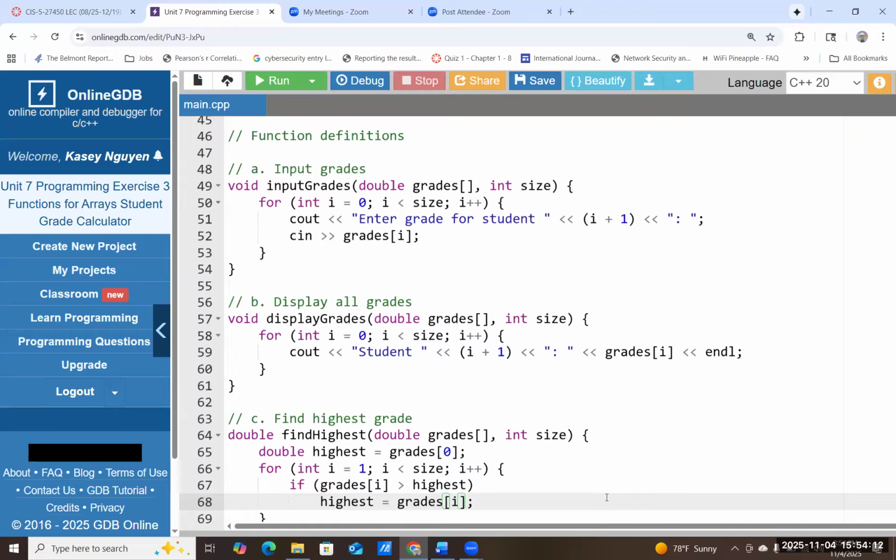So you're going to see that it loops through. You give it a base, which is the first index value, and check against it. If it's higher, then it is considered the highest. And then it sequentially goes through each of the elements that way. Any question?